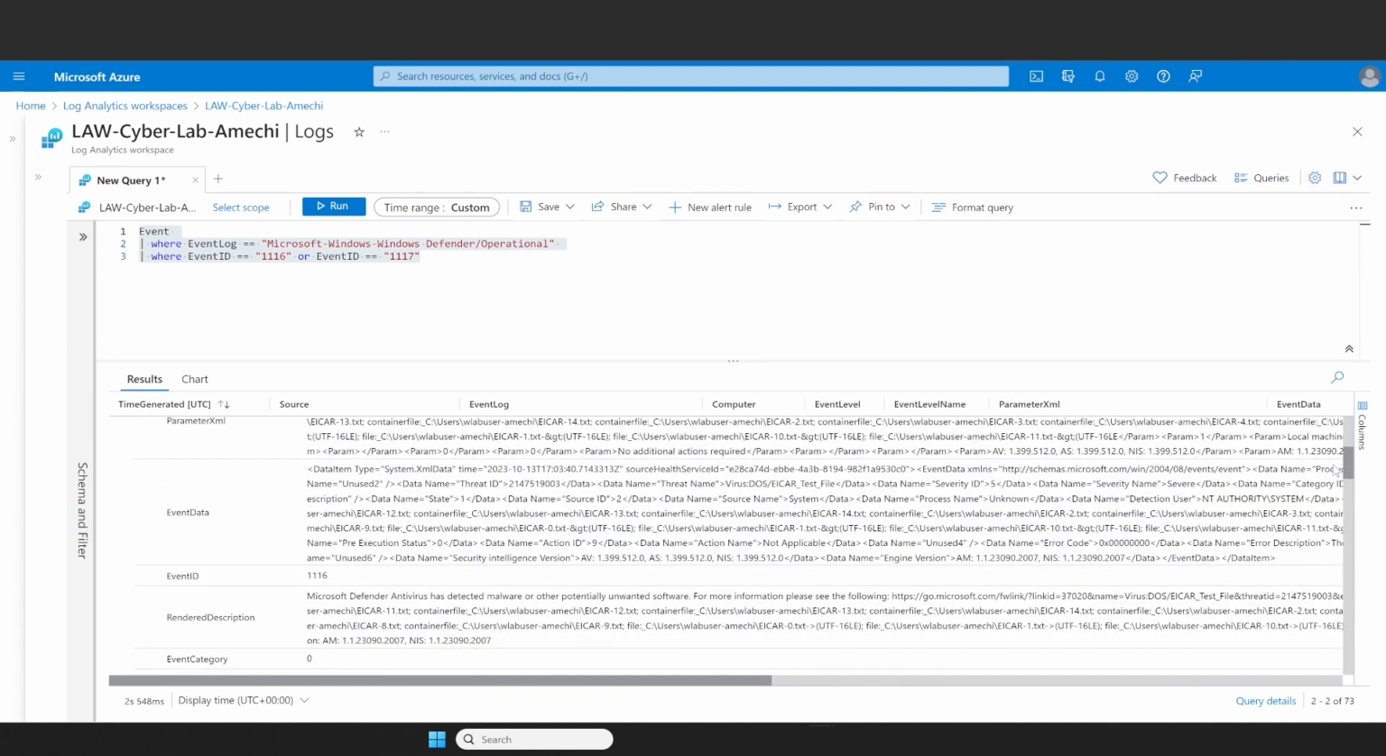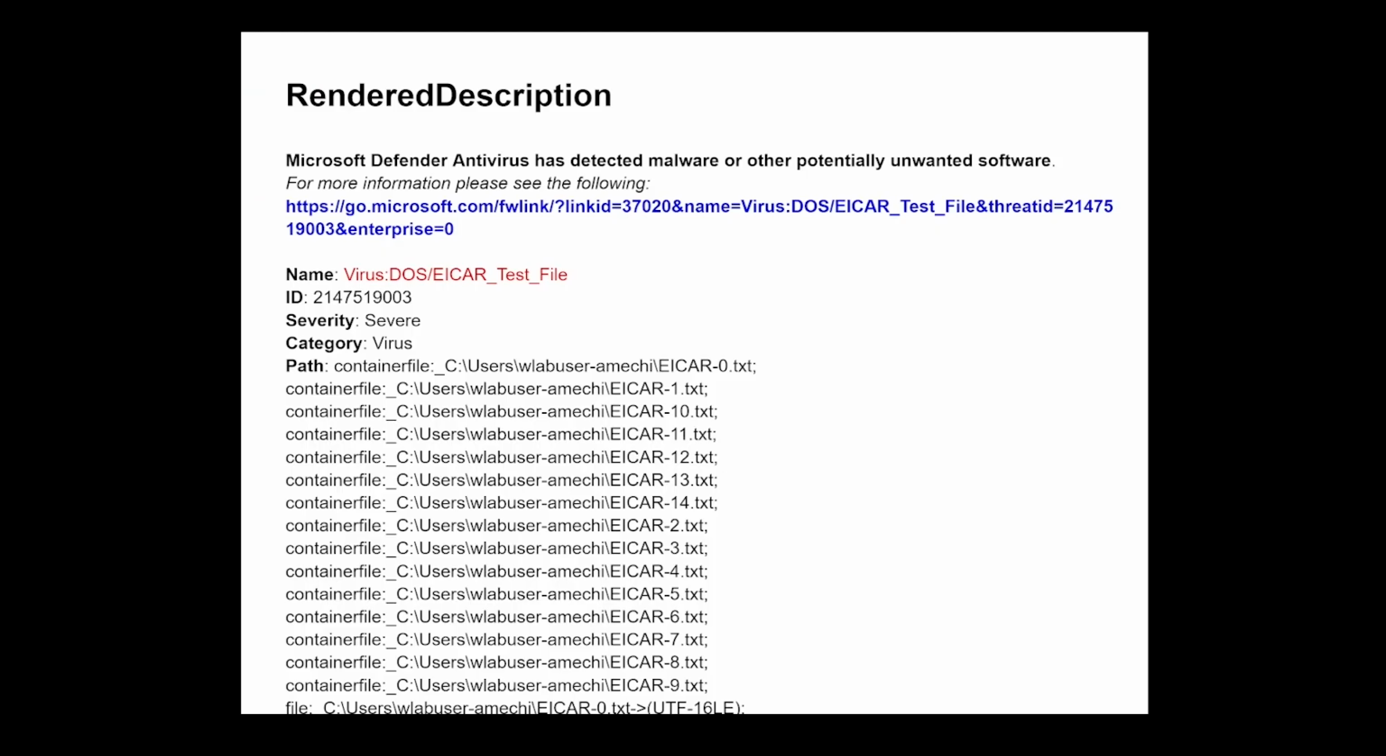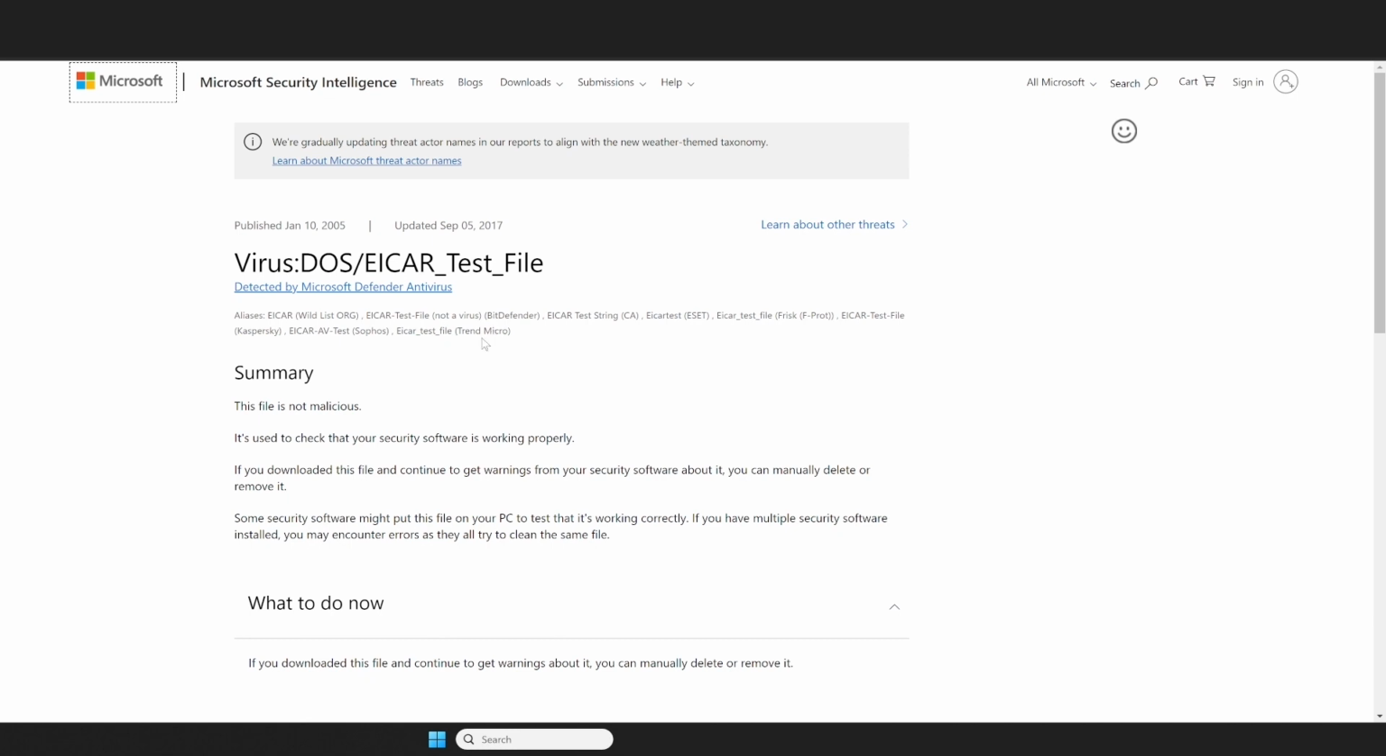There's a whole lot of information when drilling down on a log, so let's start with a rendered description. I made this just a bit easier for us to read. I can see there's a link to a Microsoft web page, and indeed it's information regarding iCard files.